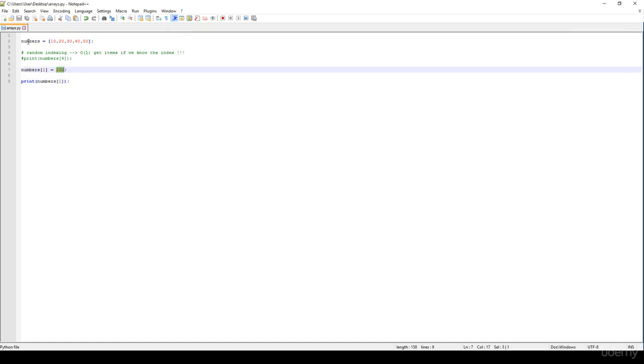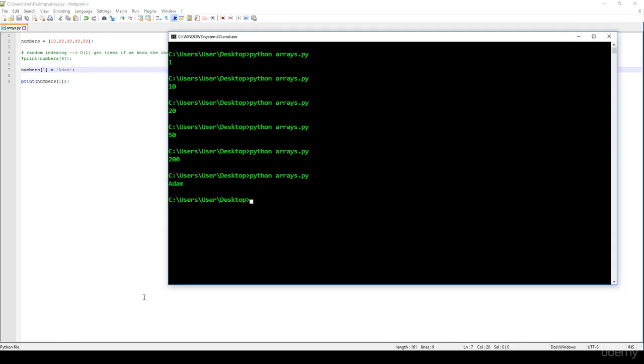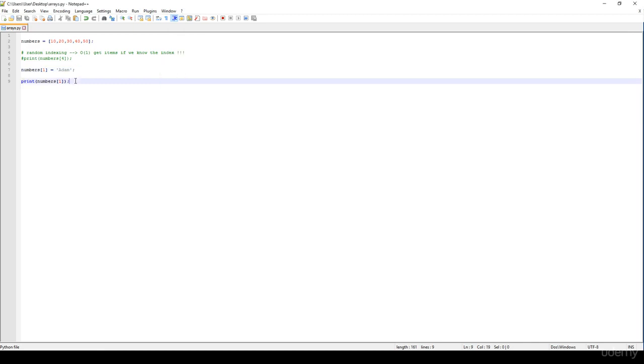It's very important that arrays in Python are quite general. So we are able to insert, for example, names. I would like to insert Adam. Let's see whether it's working fine. As you can see, it's working fine.